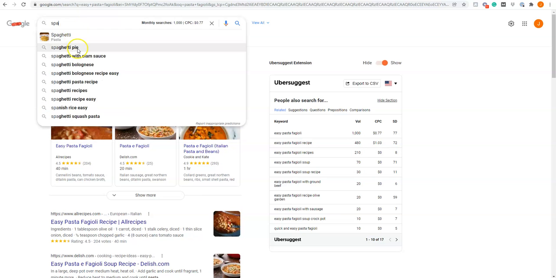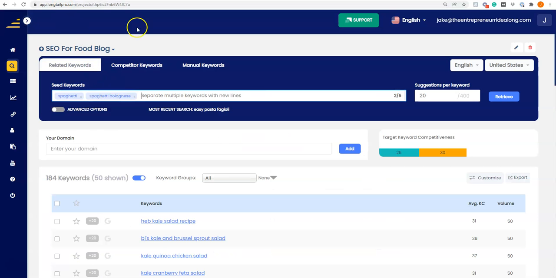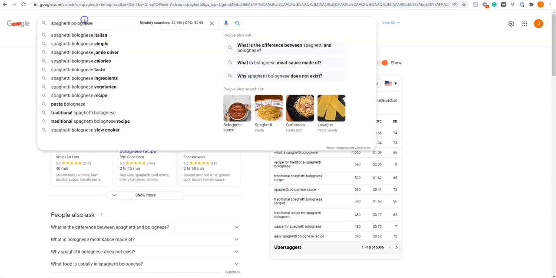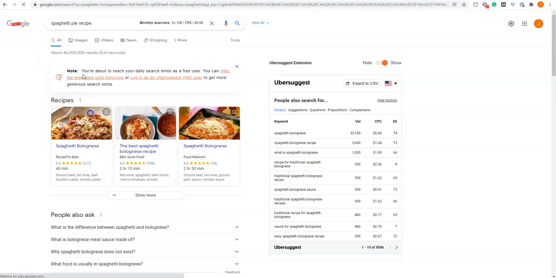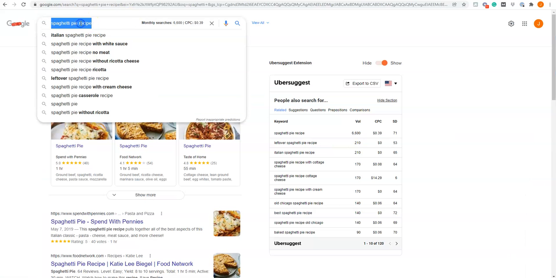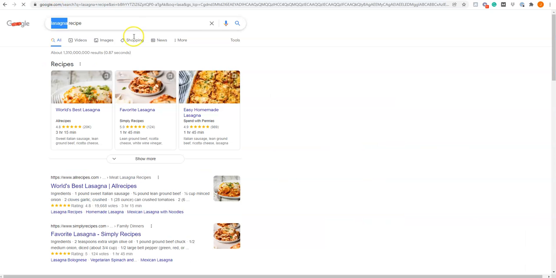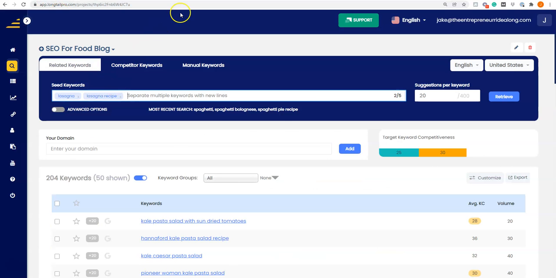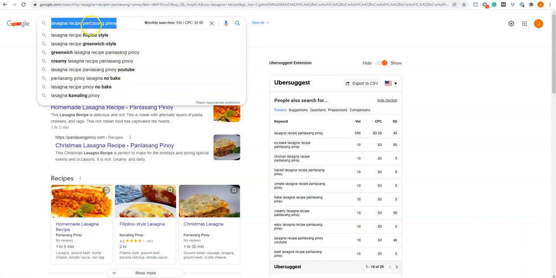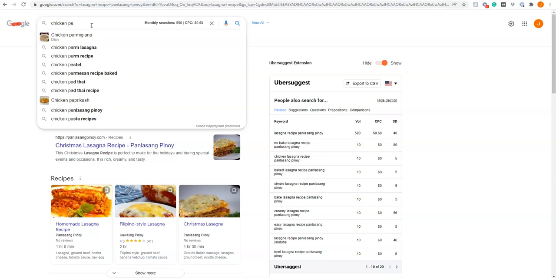Let's see. Yeah, I'll just do spaghetti. I'm just gonna keep plugging things in here. I'm not totally gonna talk through it, but you can watch what I'm doing here. Lasagna, let's see, lasagna recipe. It's kind of whatever pops up here. And again, I'm just doing this as an example. So think about your food blog and what you have and some of the things that pop up. Like I just thought of chicken parm.